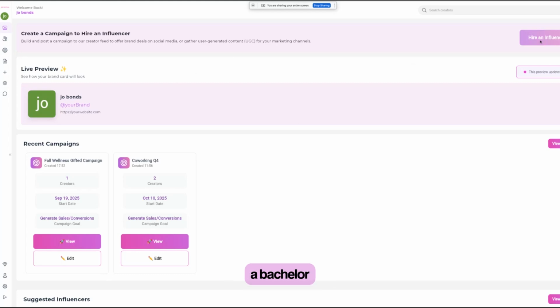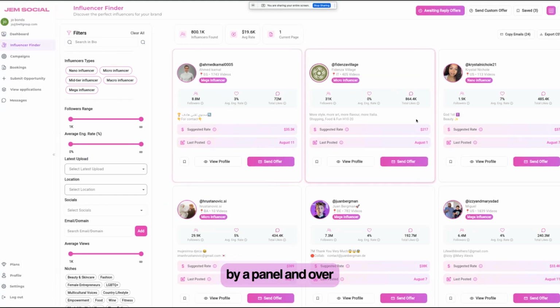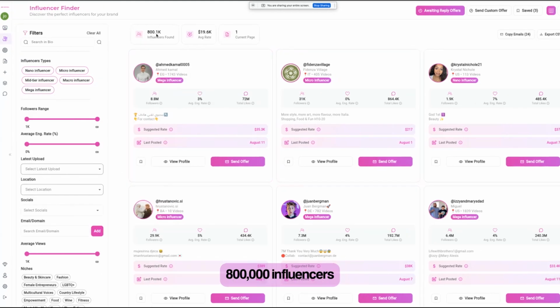So we're already on the dashboard, we're already signed in. Let's click on hire influencer, or you can just go straight to the influencer discovery tool by the left panel. And over 800,000 influencers are already showing for this customer. Keep in mind, the number right here changes. It is dependent on how you onboard to the platform. This is one of our demo accounts, but as you can imagine, when you actually answer a few questions as you sign up, these results are going to vary based off of what your inputs are.